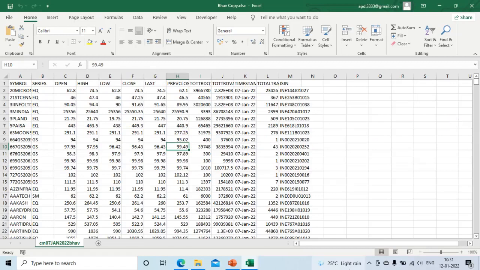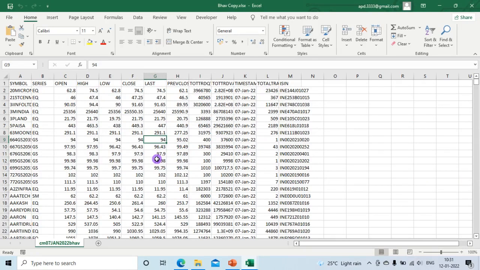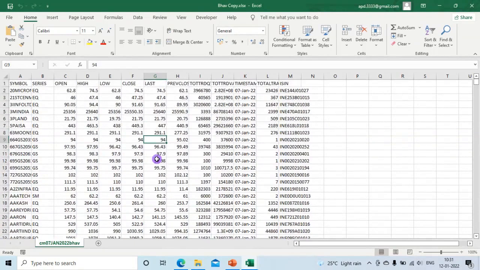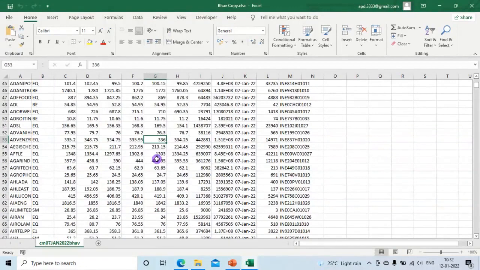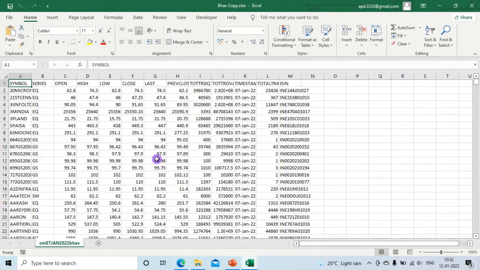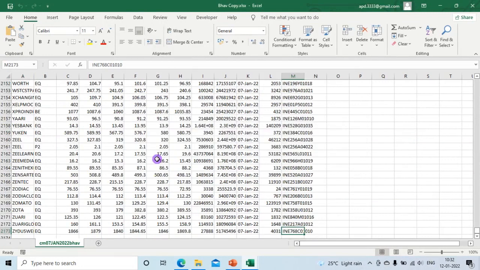Mostly we will not be using these scroll bars. Instead, we will be using the arrow keys within the keyboard: up, down, right, and left. And if you want to see more data, you can use Page Down and Page Up. Friends, please note, whenever you are down in the sheet and you want to go to the first cell, you need to use Control and Home. Similarly, if you want to go to the last row of your data, you can click on Control and End together.